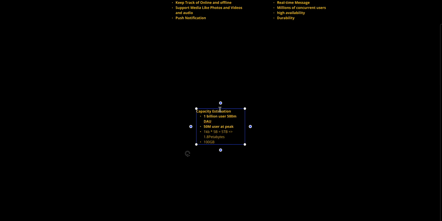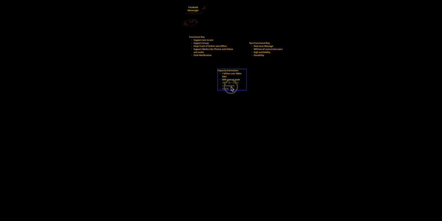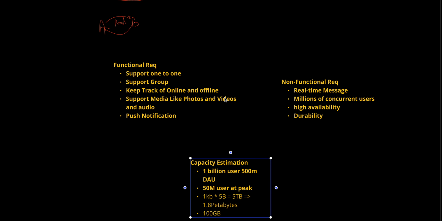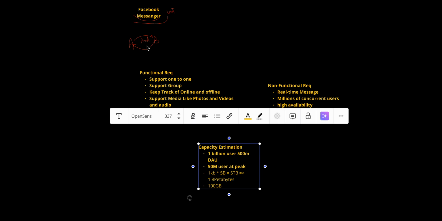So, okay, we have done the following. First, we understood our application. We got the functional requirements and non-functional requirements. We did the capacity estimation. Now we need to talk about the high-level design. We said that we need to create a chat application.